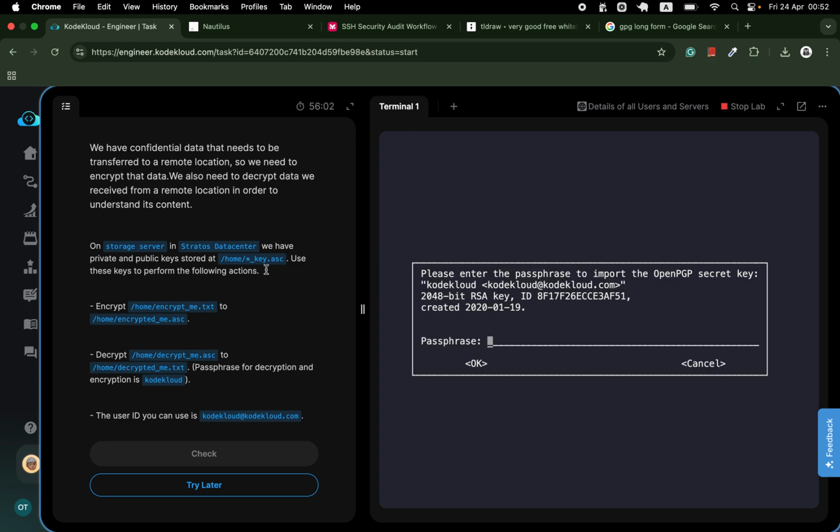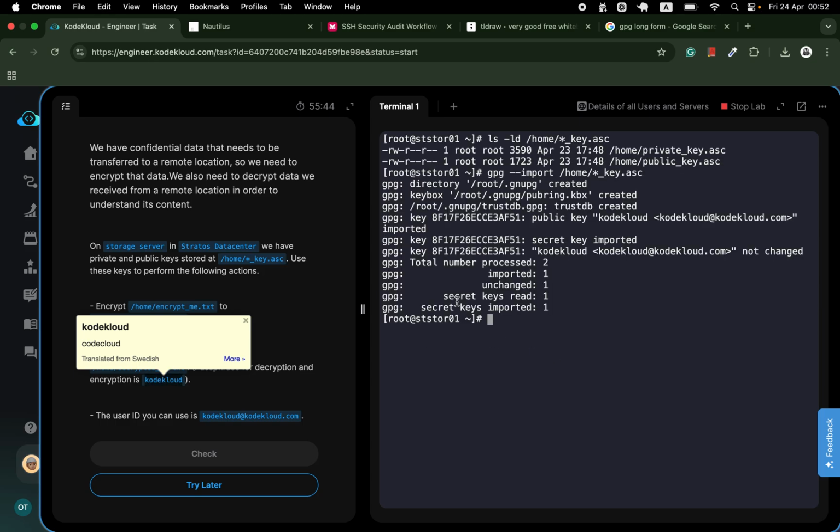For importing the keys, we have to use the passphrase. The passphrase value is given here. The passphrase for decryption and encryption is kodekloud, so I will use this value. I will say okay. So now we have imported the keys.